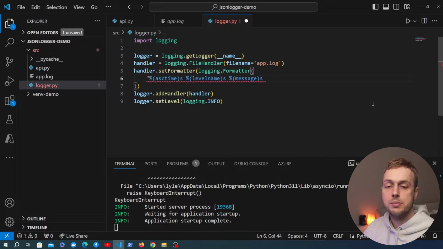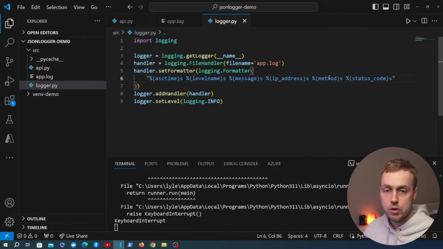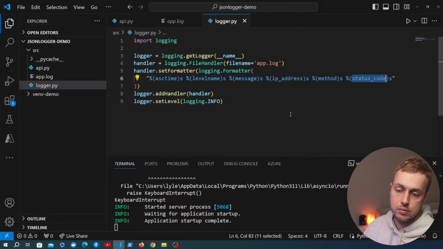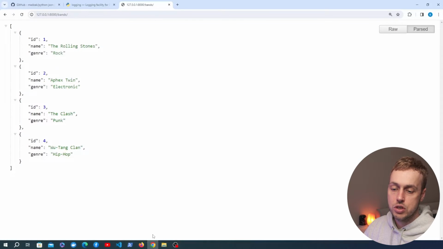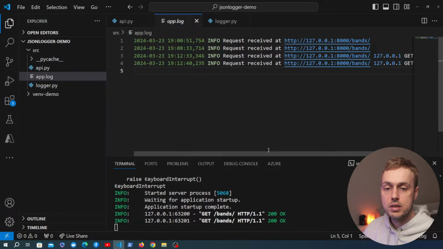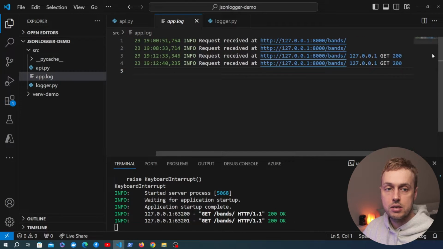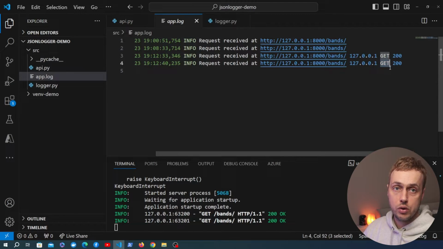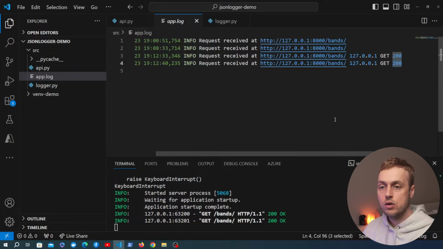So after the message, I'm just going to add the extra attributes. And we have one for the IP address, one for the method, and one for the status code. Now when we go back to the API and refresh the page, if we go back to VS Code again and look at the log file, we can see the extra information has appeared in this file. We have the IP address, which is localhost in this case, as well as the HTTP method, which was a GET request. And we also have the status code of 200.